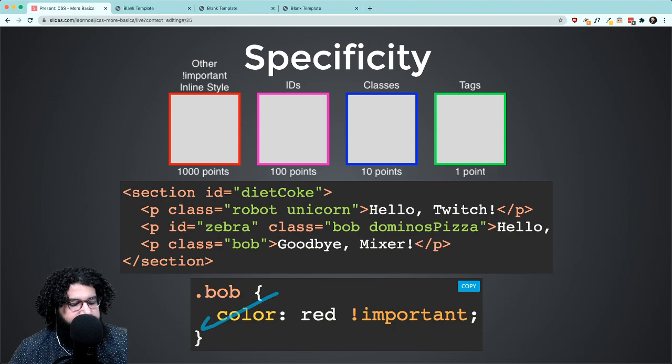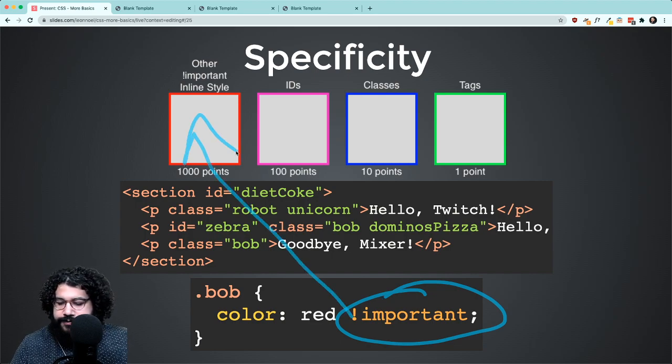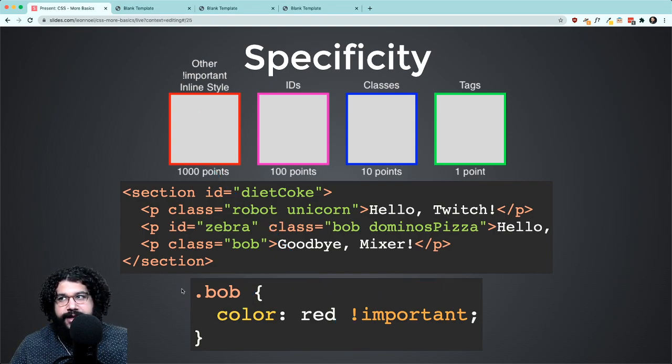Yeah, we got it. It's 1,010. 1,010 points of specificity. We have 1,000 from the bang important. That's falling in the important category. And we have 10 from Bob, the class. So 1,010 points of specificity. Now, bang important gives us that 1,000 points of specificity. This is going to pretty much override anything in your CSS, right? If we're talking about the cascade, this breaks it. You're going to have 10 IDs, 100 classes, right? So if you put this into your CSS, it's just going to break it. There's no way to override that style.